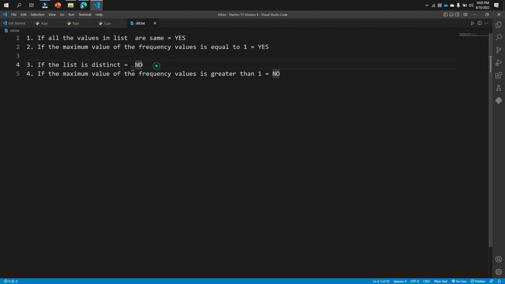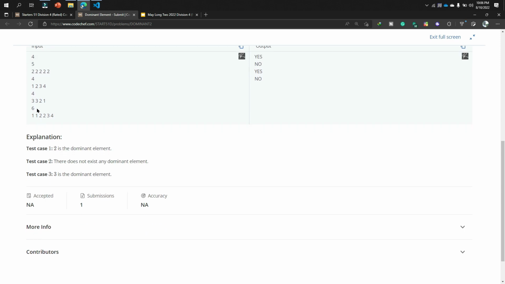Okay, now come up to condition number 2. If the maximum value of the frequency values... what is the meaning of frequency values? Frequency values means, look here, 1 1 2 2: how many times is 1 here? 2 times, that means the value is 2. How many times is 2 here? 2, that means the value is 2. How many times is 3 there? 1, that means the value is 1. That is called the frequency values. 1 is 2 times, so frequency value is 2; 2 is 2 times, frequency value is 2.